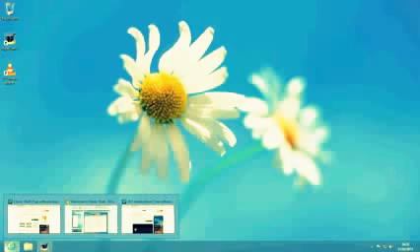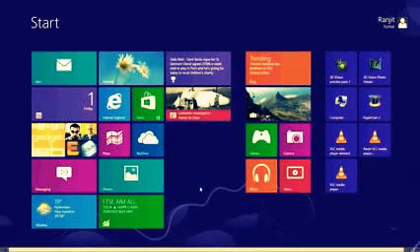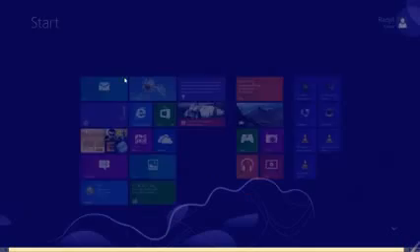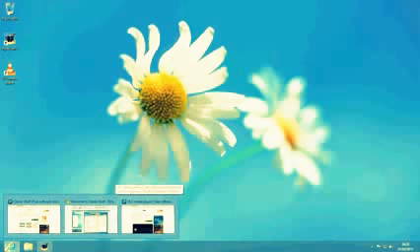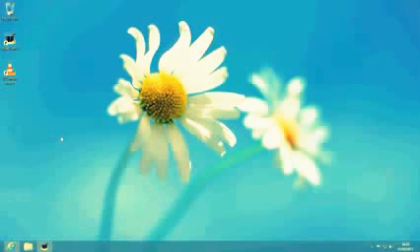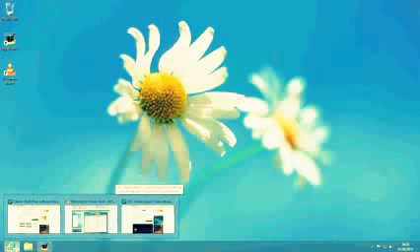But now I'll show you how to get back to this. If you traditionally click it, you'll go back to the modern UI interface. And if you even hit the Windows key, you'll toggle between the desktop and the modern UI. But I'll show you a small free utility using which you can get back the Windows start menu. This is a free utility and it's known as the Windows Classic Shell.